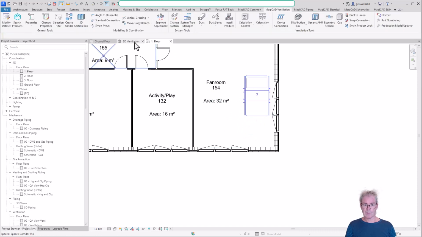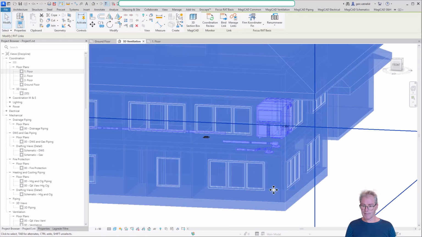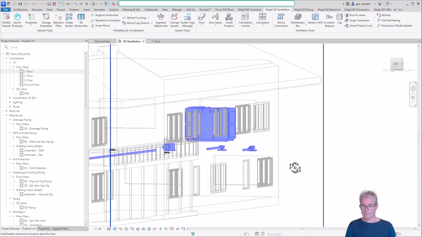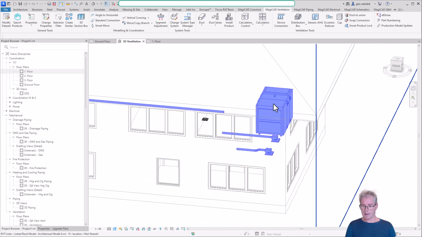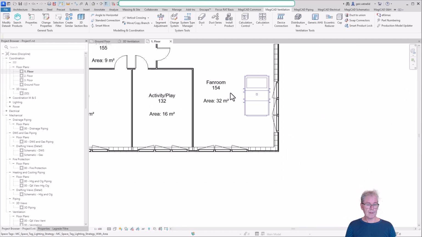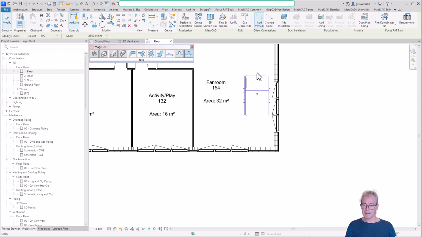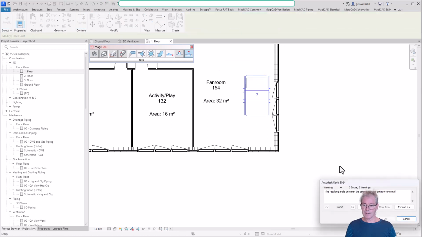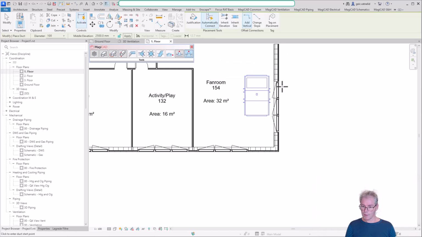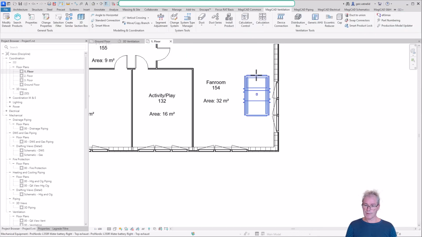I can go into 3D ventilation and see that I now have a big fan in this area here on the first floor. Same way to connect this, press, and then we can add a duct. Yeah, we are not going to do that now, but we can look at that later on. Just leave it there for so long.